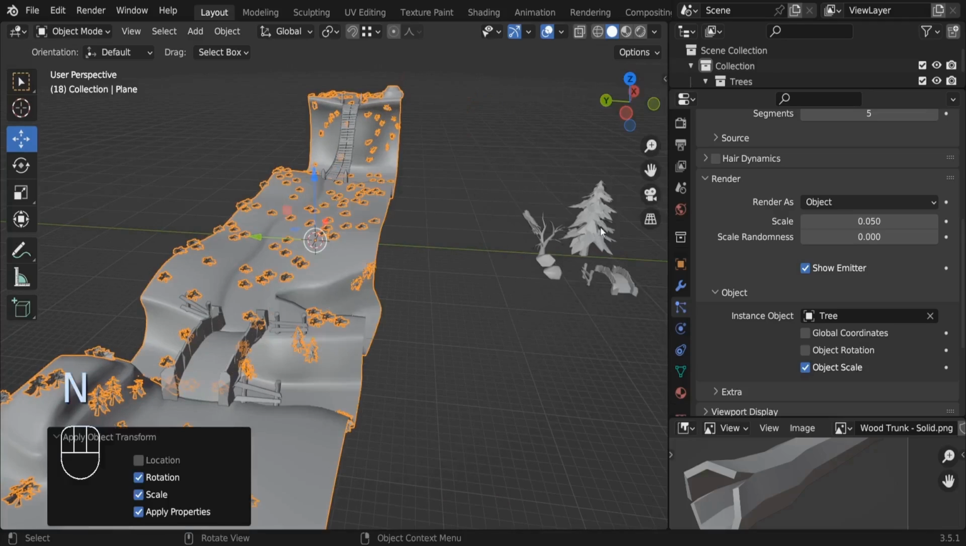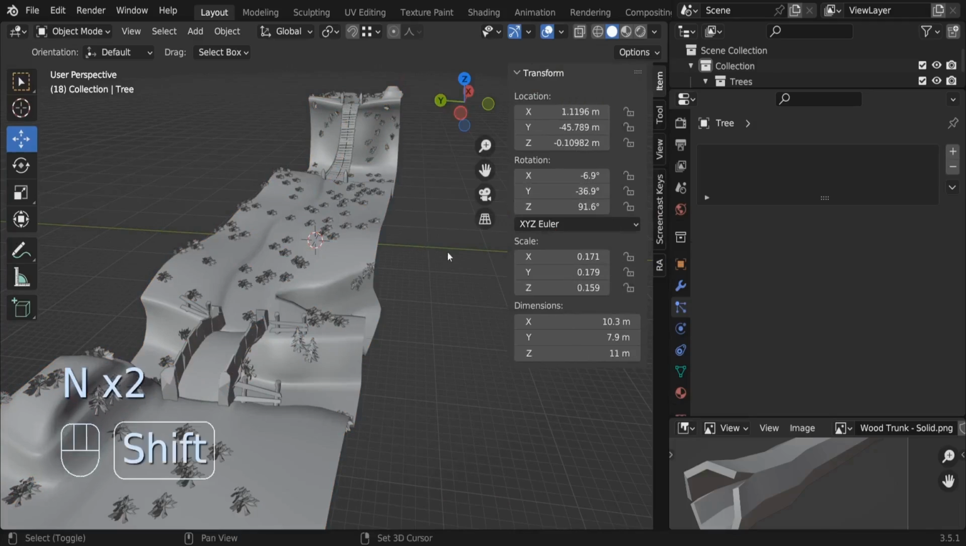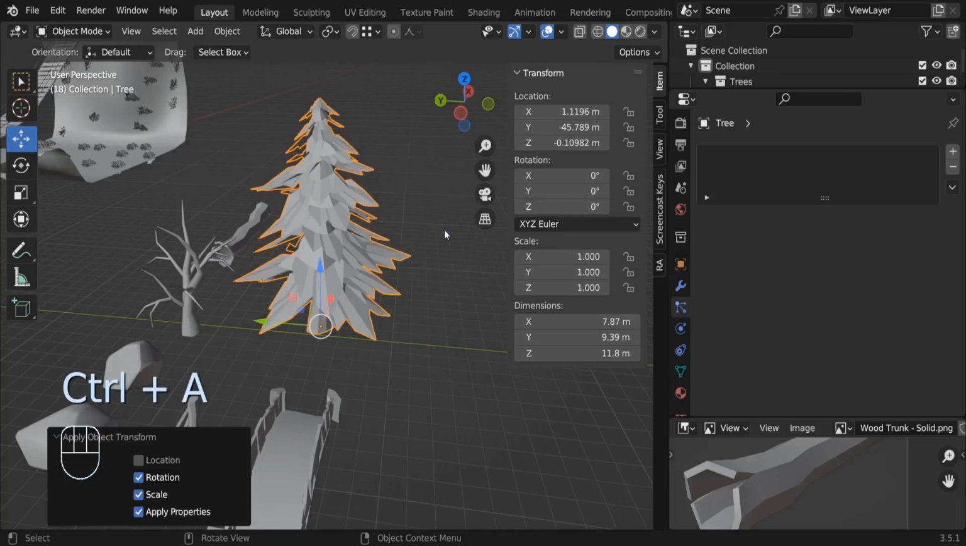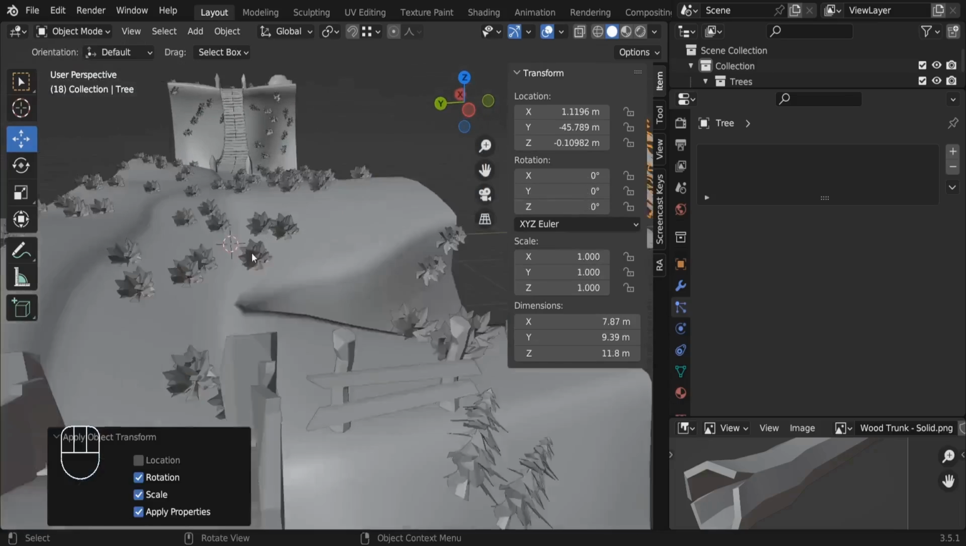Same thing needs to go for the tree. Let me just check the tree. As you can see, it's not right. The scale is off as well as the rotation. So Control A, and let's apply rotation and scale. Now it's a little bit different here.